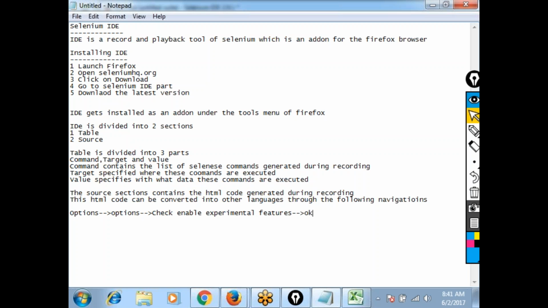Just write how I am writing on the screen. Click on OK. Check enable experimental features. Click on OK. One more time you click on options. Now you click on format and convert it into whichever language we want.